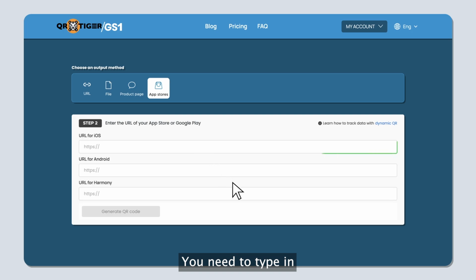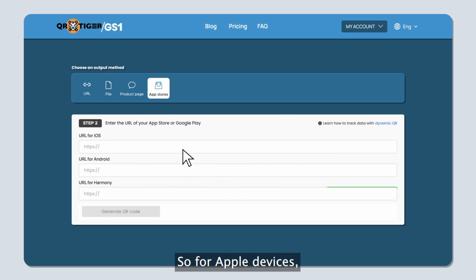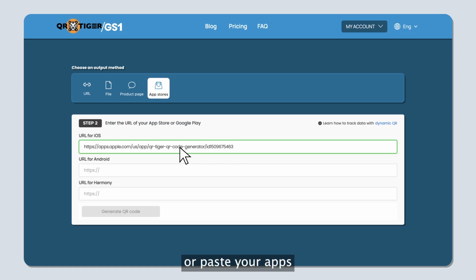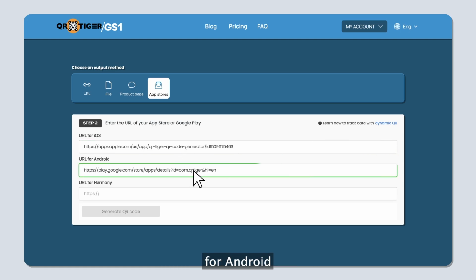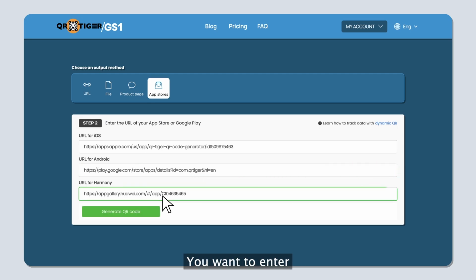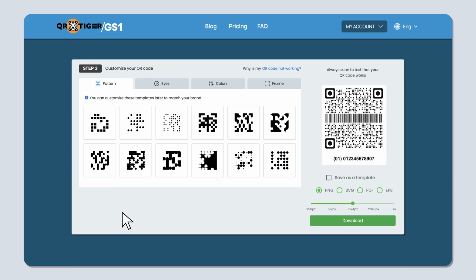You need to type in or paste the links of your app across different devices. So for Apple devices, you want to enter or paste your app's Apple App Store link under the URL for iOS. For Android, you want to enter or paste your app's Google Play Store link under the URL for Android. And then for Harmony, you want to enter or paste your app's Huawei App Gallery link under URL for Harmony. And once done, click Generate Dynamic QR Code.